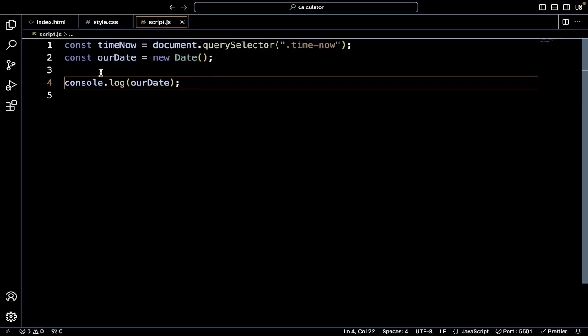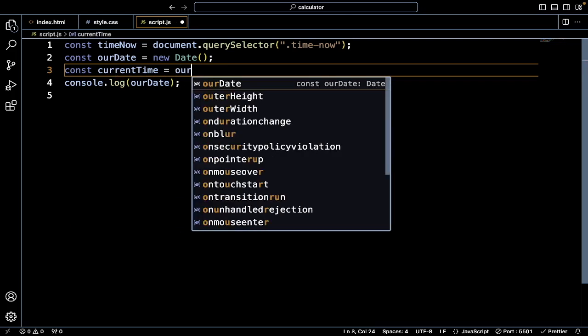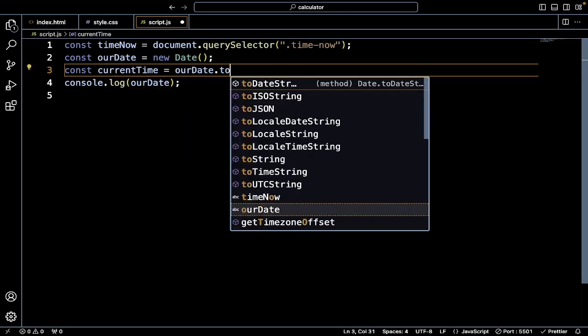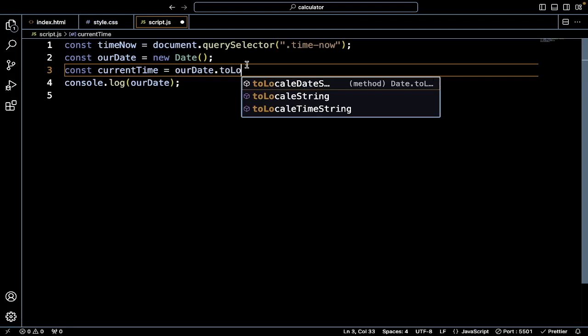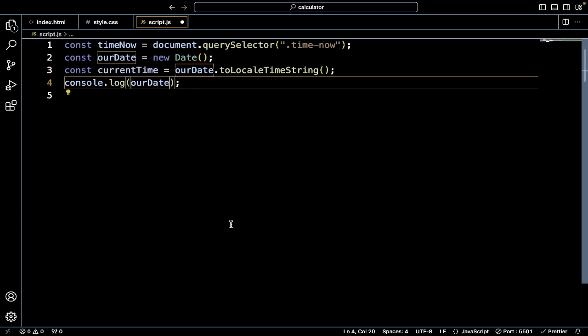To get the current time of the day, we'll convert this date object to a local time string. So let's create another variable. We'll call it currentTime. It should be equal to date.toLocaleTimeString, which is this one here, and that will end in parentheses. So now let's console log the time. Instead of date, we'll make it currentTime. So we'll save this and see what we have.